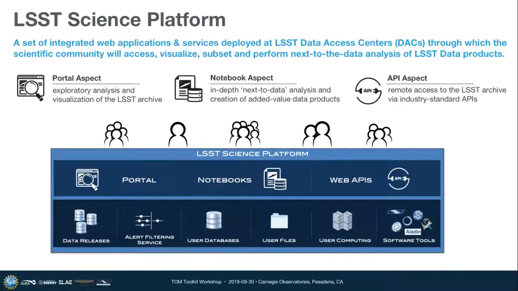The portal, the notebook, and the API aspects all rest on the same common infrastructure of the data release data, the alert filtering service, the user databases, user files, such as if users perform their own custom coadds, for instance, user computing resources, and a set of pre-installed software tools that users can extend with their own.